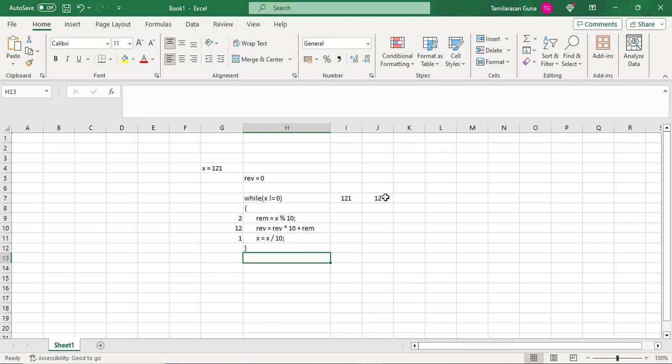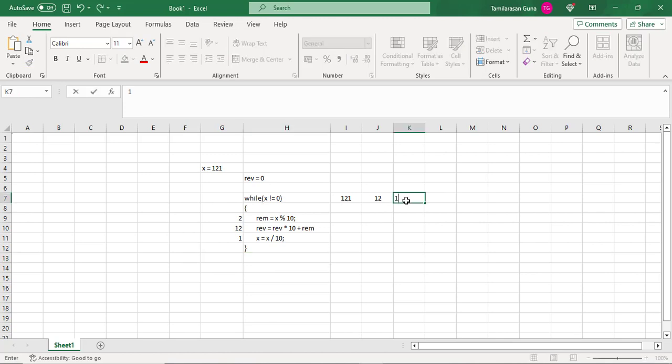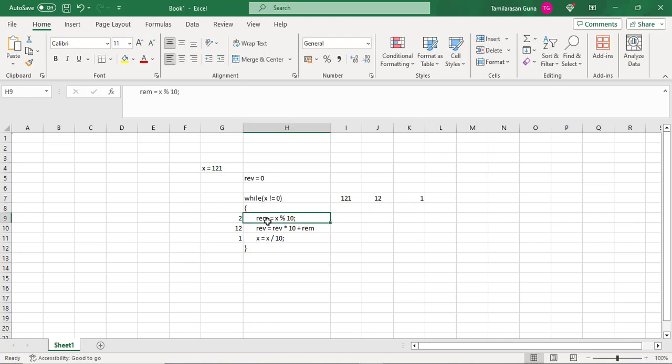Next, check the loop again. 1 not equal to 0. Yes, 1 is not equal to 0. So I will come inside. I have to find the remainder for the value 1. 1 modulus 10, the remainder is 1. Now I have to move this 1 to the 100's term and 2 to the 10's term, which means I am moving each and every digit one term towards the left. That is why we are multiplying by 10. So rev value is 12. 12 into 10 is 120, plus my remainder value 1, is 121. Now rev value becomes 121. Now check x value. x equal to x divided by 10. x value is 1.